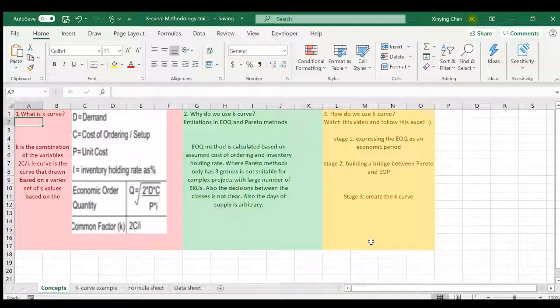The reason why I made this video is that I'm asked by my boss to deliver a step-by-step training about the K-curve methodology to my clients. So this is the Excel sheet I will be using for the demonstration. In this Excel sheet, I will be showing how to make the K-curve using 200 parts.